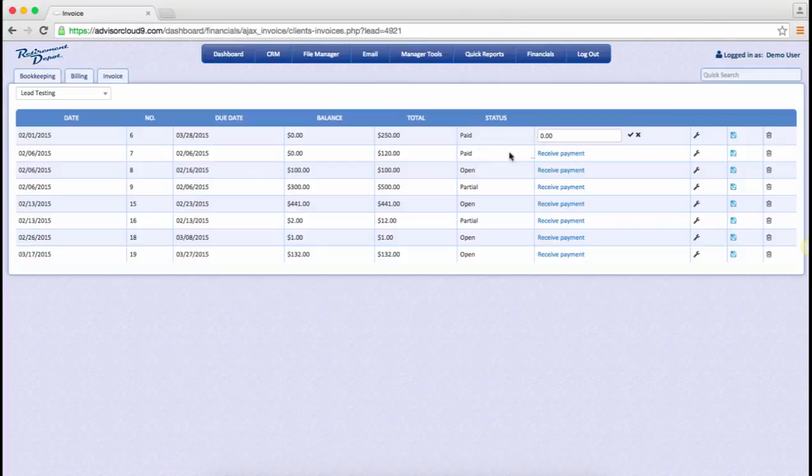If you click on the wrench icon, you can edit the details of the invoice as we did on the previous page. If you click on the floppy disk icon, a PDF of the invoice will generate for you to save or to print. And lastly, the trash icon will delete the invoice.